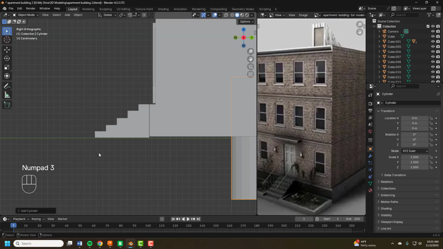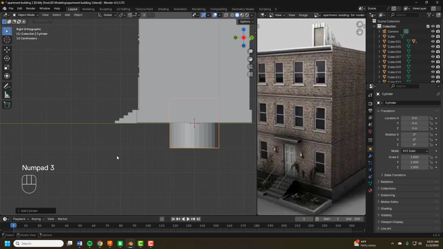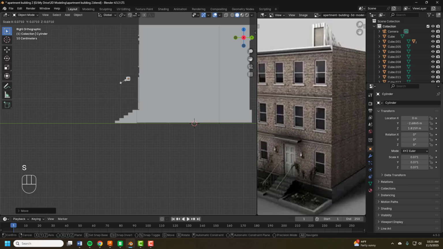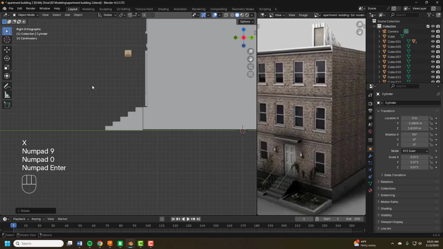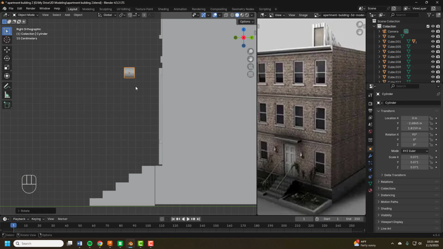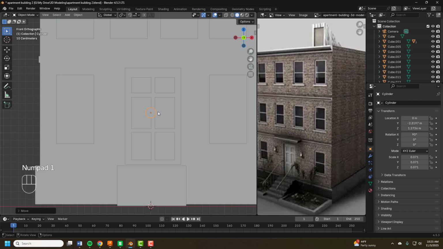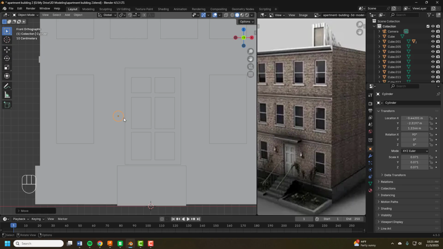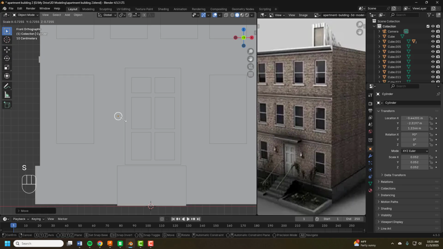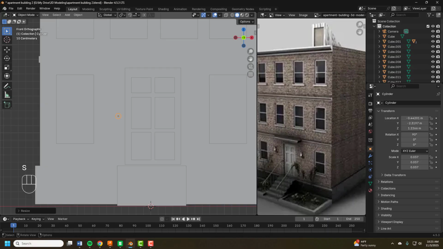Then I'm going to get a side view, grab my cylinder, drag it up here somewhere, scale it way down, then rotate it on the X, I'm going to rotate it 90 degrees. Then I'm going to grab it, bring it down about where the door would be, then go to the front view so I can make sure I'm putting it in a reasonable place. That's still way too big of a railing, so scale it down even more.